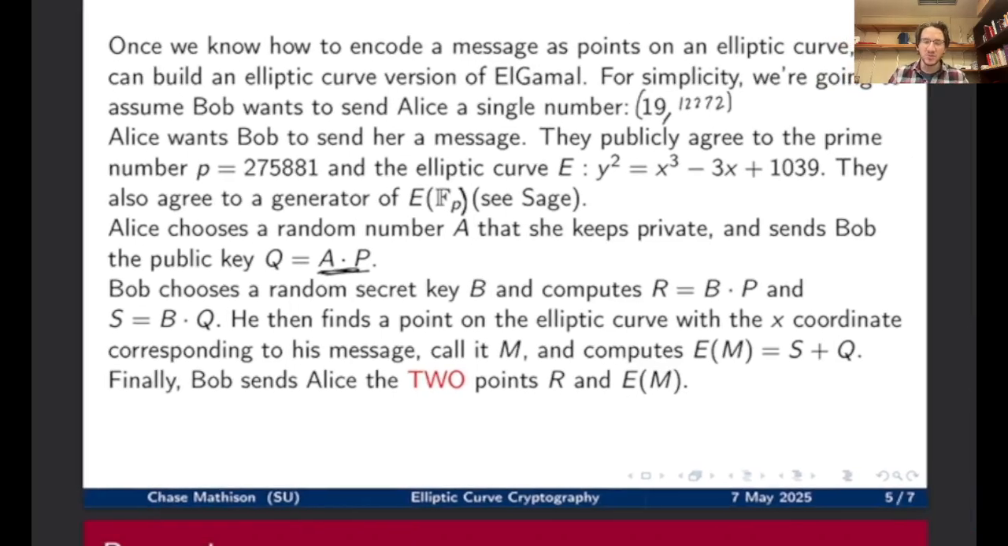Bob also needs to compute the shared secret key, which is going to be A times B times P. He has in his possession from Alice A times P. What's the only thing he can do with that? Multiply it by B to get A times B times P. So the shared secret key S is B times Q, which is B times A times P. Print S, please. The bottom line is the shared secret key. Once he has that, in our group that only has the one operation of addition, what can he do to get his encrypted message?